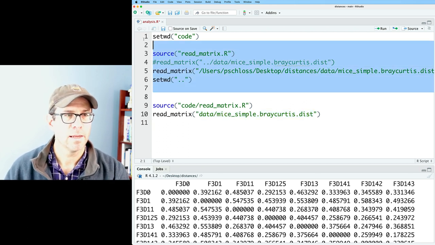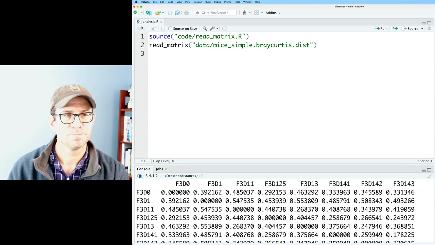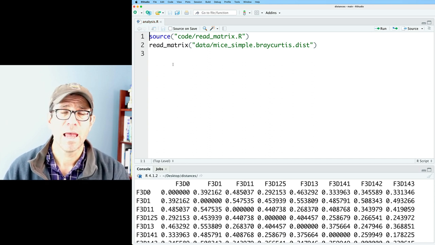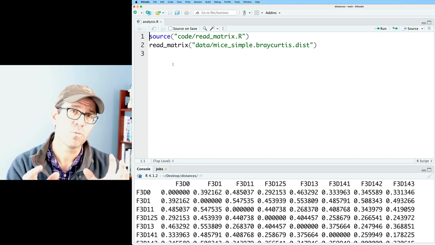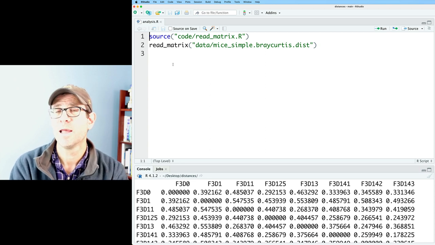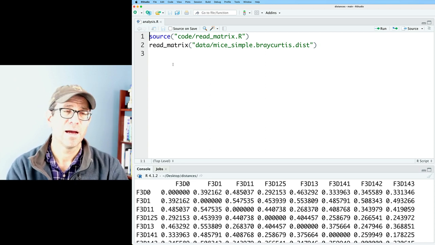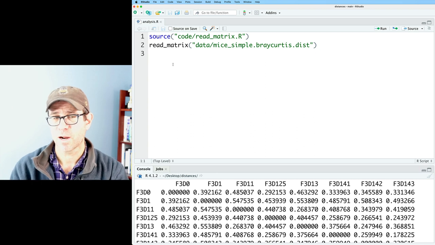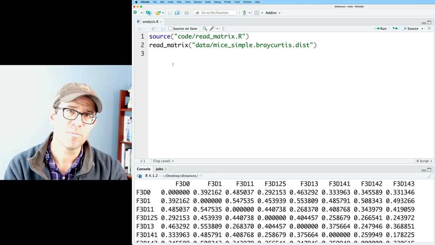So I'm going to go ahead and delete all this, right? And we can then save that. And this then is a much more reproducible version of the code than using setwd to move back and forth between different directories. And it just makes things so much easier to read.